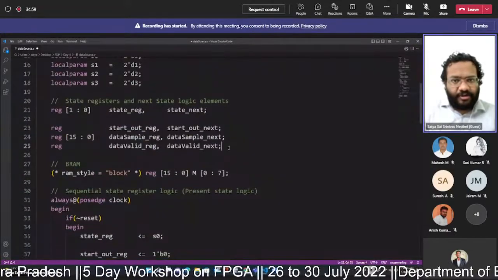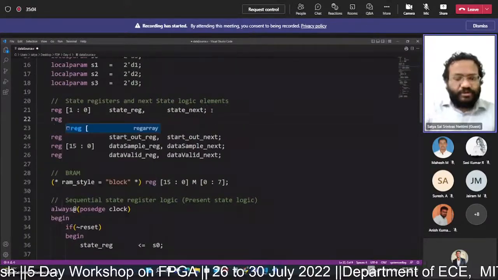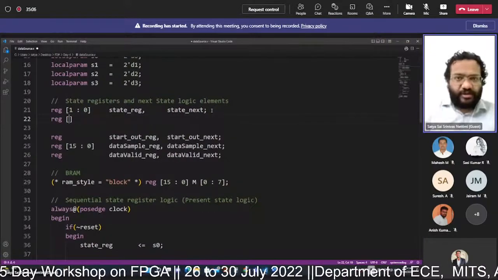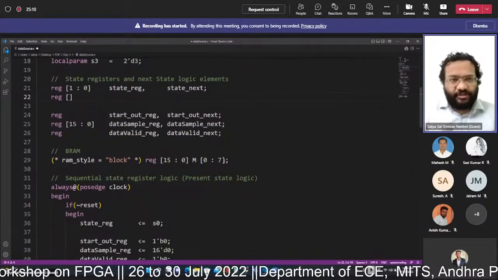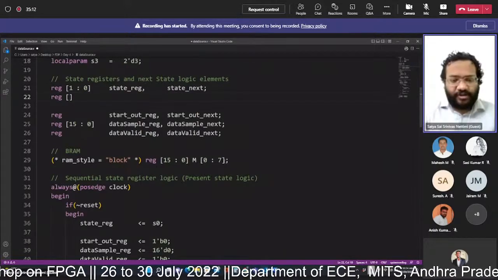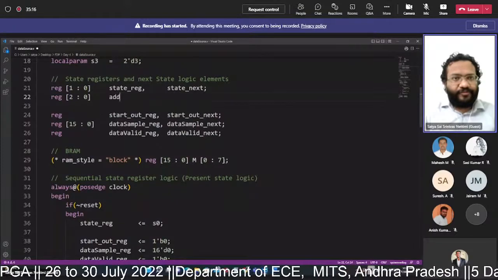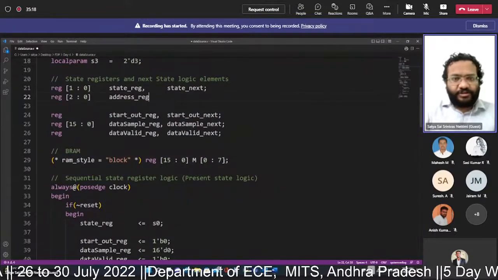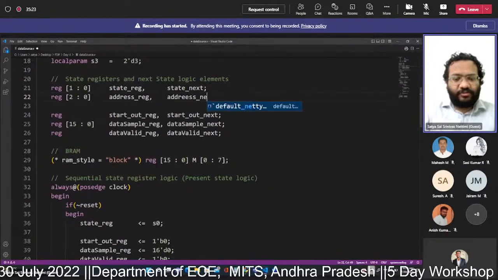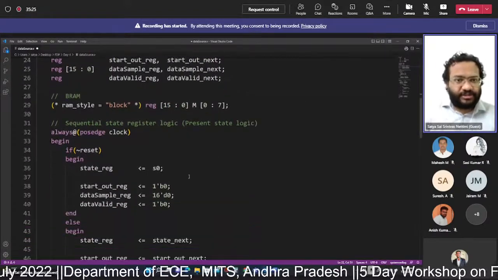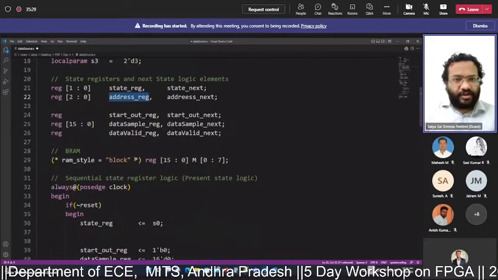So to determine the address, again we require the depth of the memory, total 8 locations. To represent 8 locations, we require 3 bits. Address underscore reg, and we need an address register. So we are declaring a register.